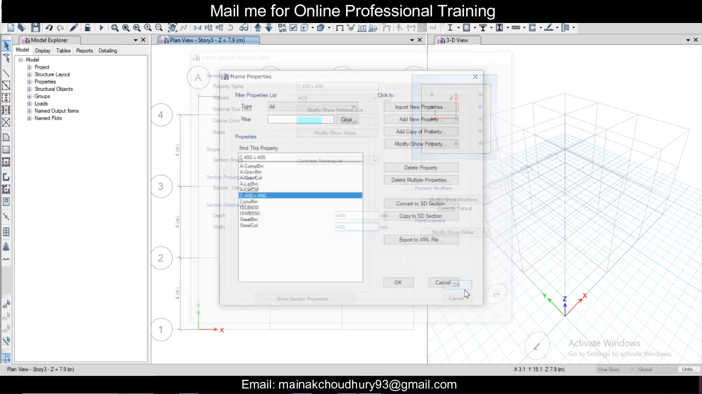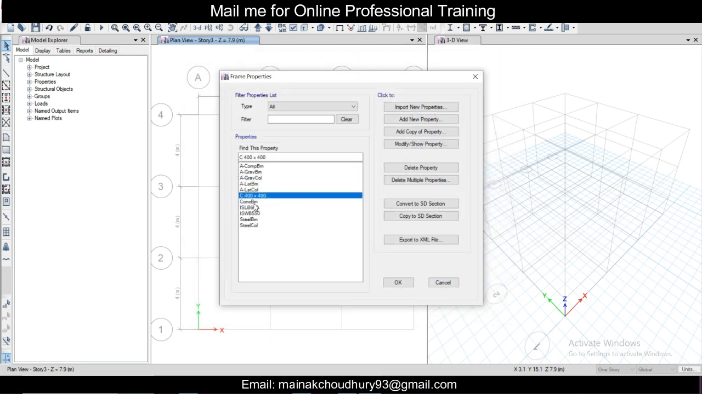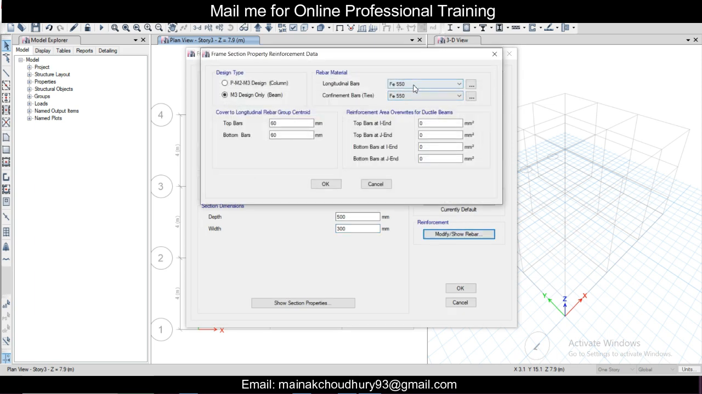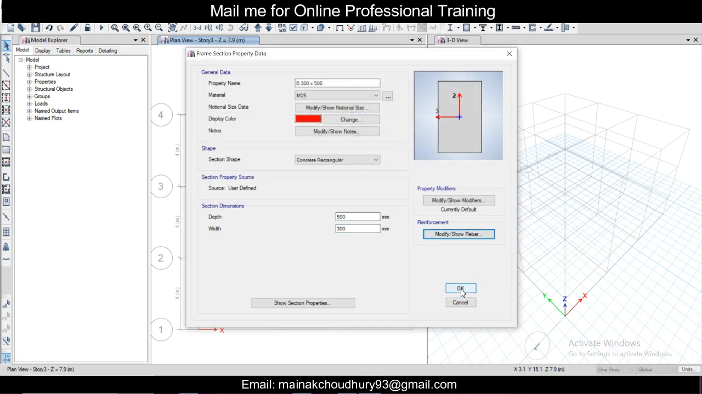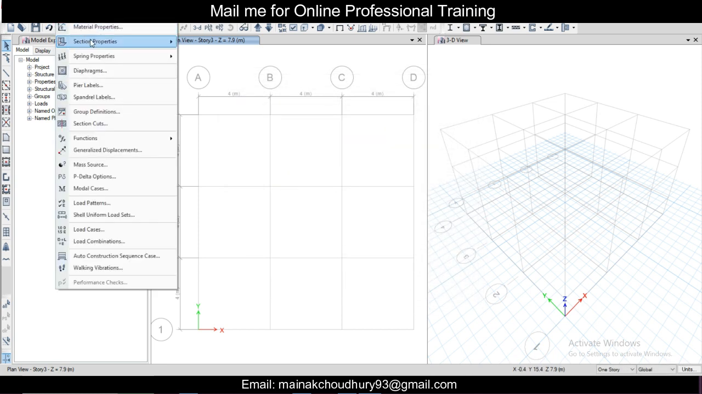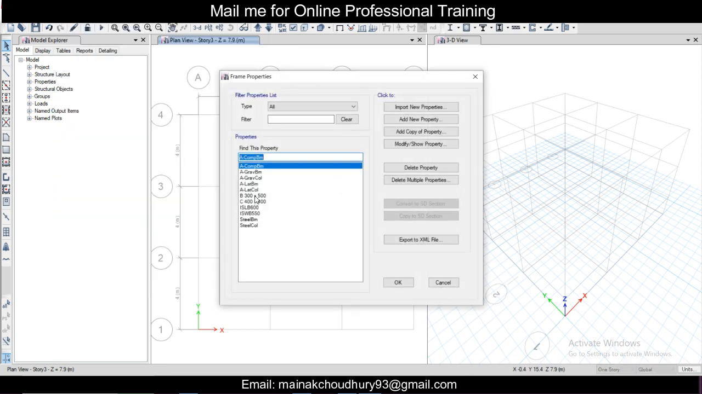Click on OK. And once this has been added, concrete beam, I'll modify this. B, let's put 300 by 500, and M25 is okay, and modify rebar. You can see already FE550 has been selected. Click on OK, and then click on OK again, and again just to check for glitches, see whether the properties which you have defined have been added or not. So it has been done.